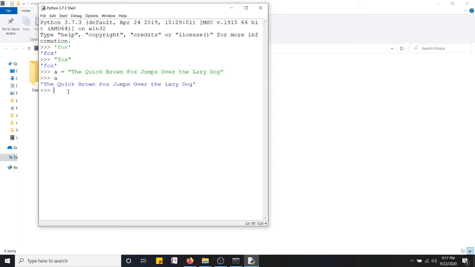If you want to convert all the letters in the sentence a to lower case, we have to type a dot lower. It converts all the capital letters into lowercase letters. Similarly, if we want to convert all the letters in the string to uppercase, we have to type a dot upper. It has converted all the letters in a to uppercase or capital letters.